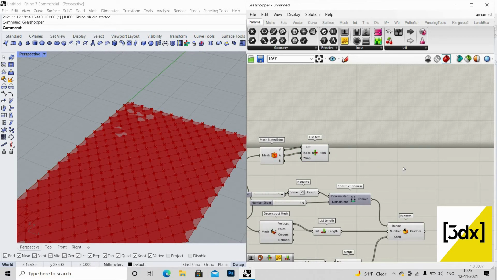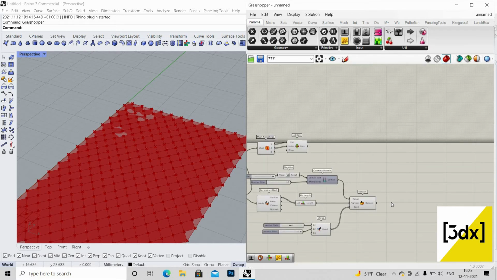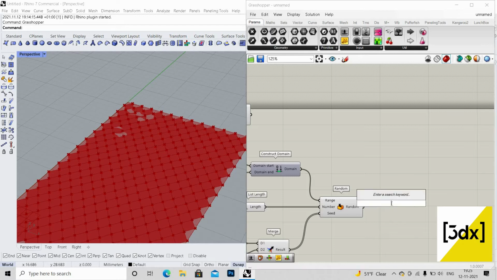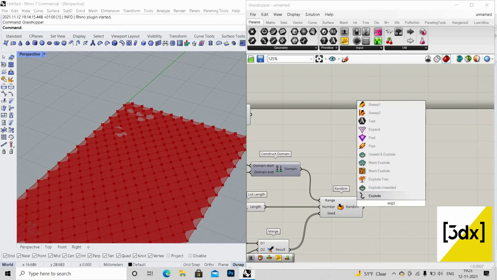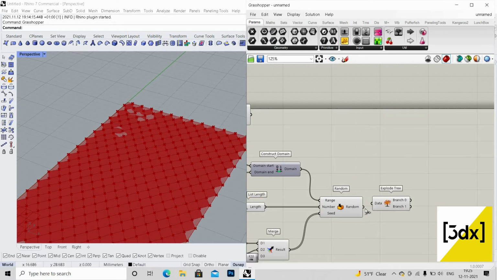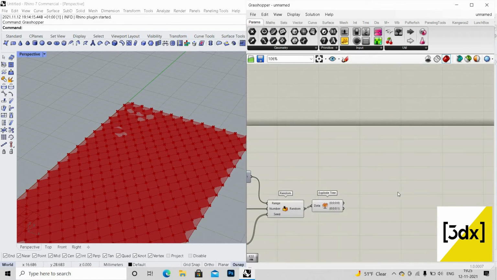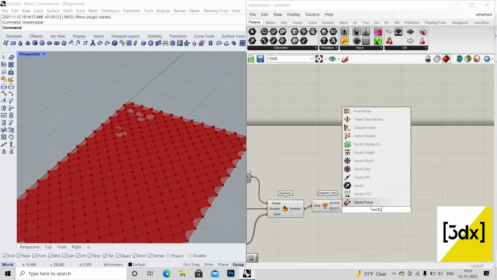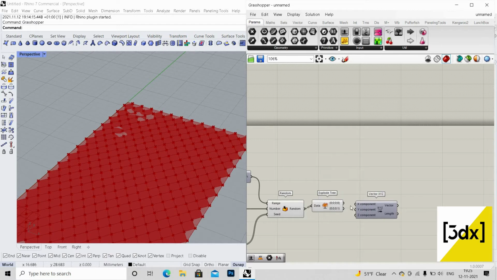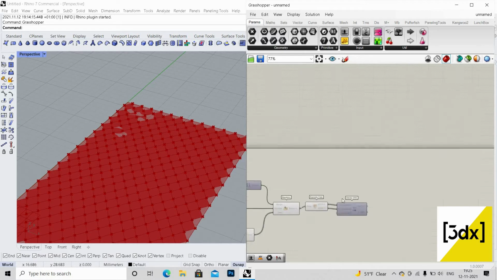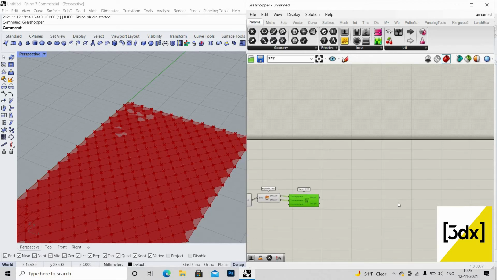So now, from the random value, I'm going to use Explode. I'm connecting the data of Explode. In this Explode, now I'm using vector XYZ. So I'm joining the Explode. In this value, I'm going to use amplitude.